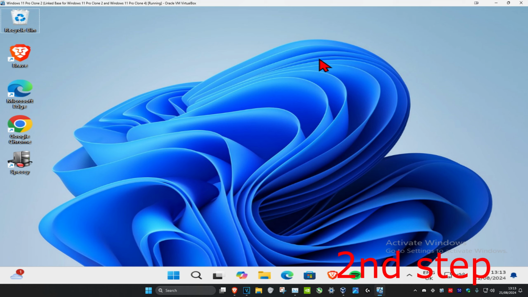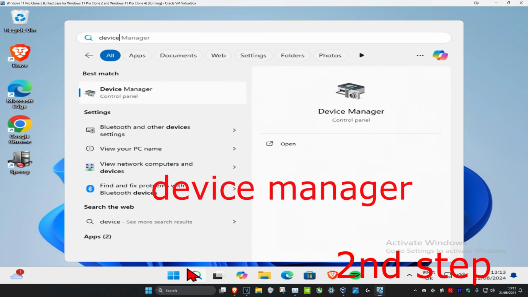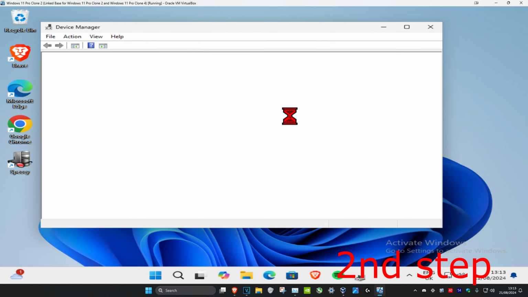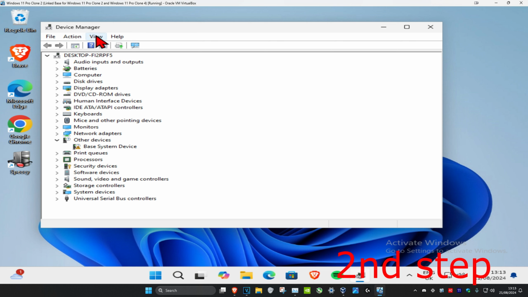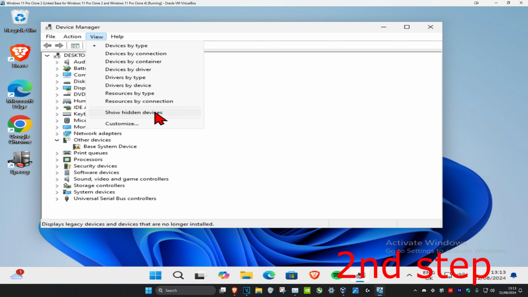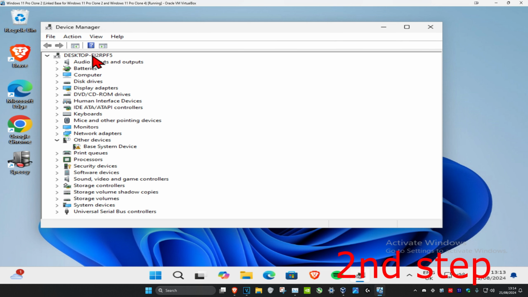Now for the second step, you want to head over to search and type in device manager. Click on it. And then once you're on this, you want to click on the view tab on the top. And then you'll click on show hidden devices. And now you want to click on the computer name.